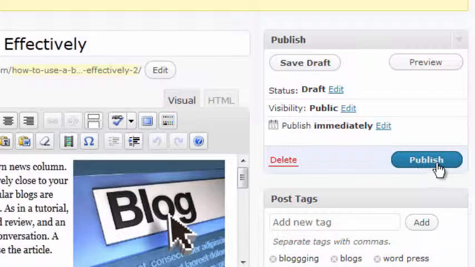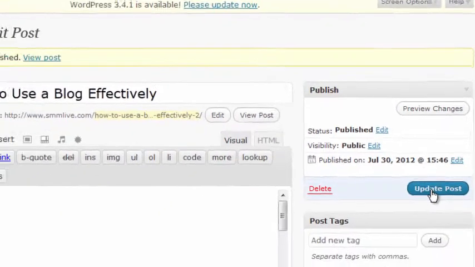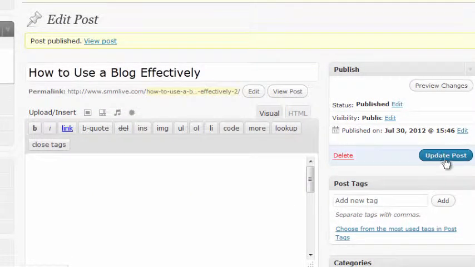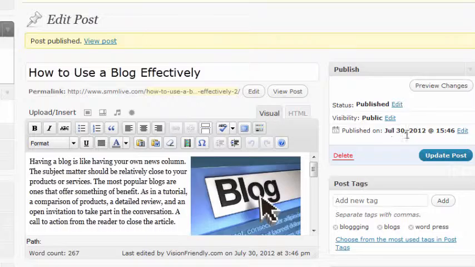Any updates you do, this button will actually change, and it'll now say update once it refreshes. And it should be refreshing. Now it's going to say update. Any changes I make, now I know this is a live post. It was published on, and there's today's date. So anything I update, it's going to come there.